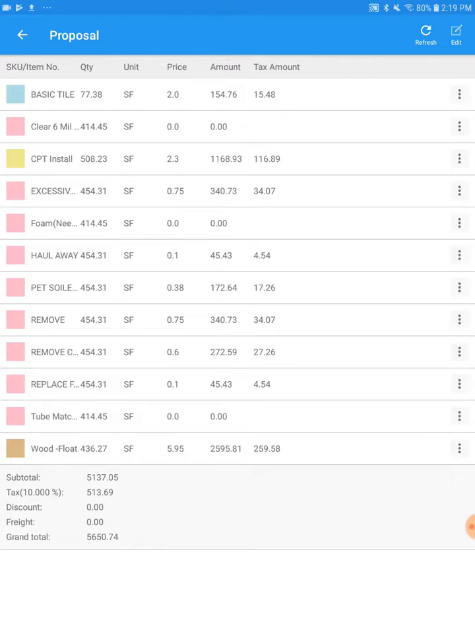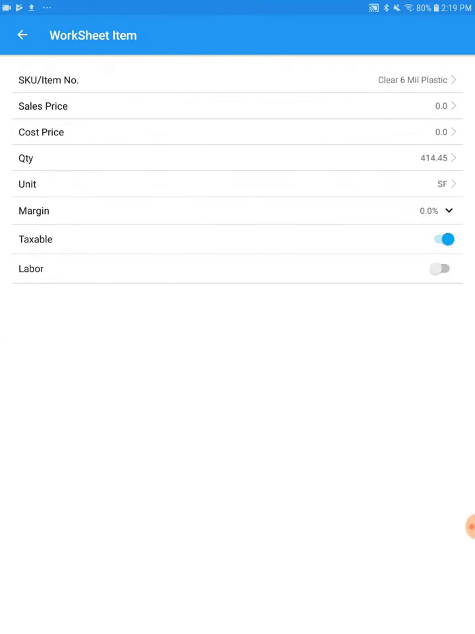To edit any of the items on the proposal, tap on the product, then tap on the field you wish to edit.